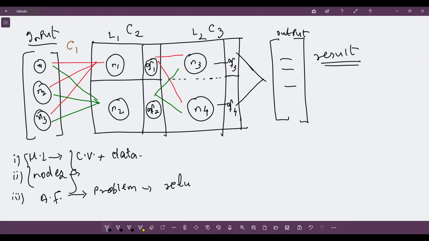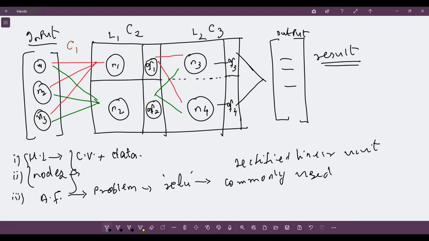So there is a function called as ReLU, rectified linear unit. Can you write it? I'll explain the different activation functions. Rectified linear unit. This is the most commonly used. Okay, so whenever you have a regression problem, you will always use ReLU.